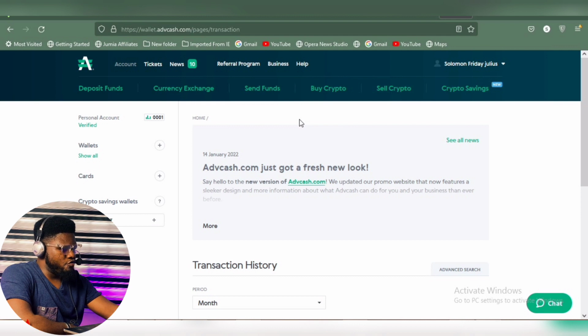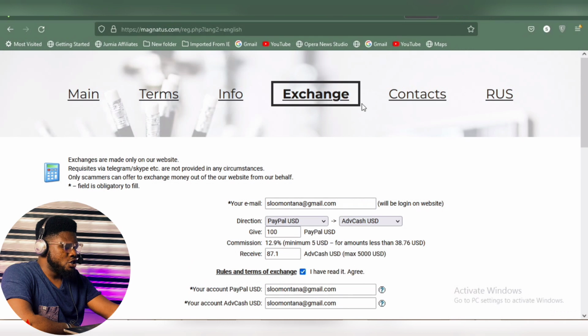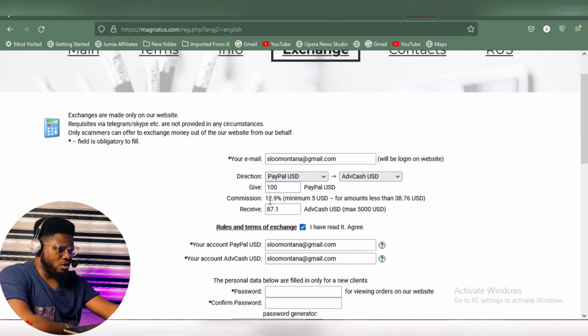The deduction rate, or the charging rate, of this website right here, magnatus.com, I think it's about 470 or 472, and we can sell it for as high as 570. Just that the little bit of drawback here is this commission. This is way too high, and of course we can all send them a message if they can work on this, because a 12% commission is way too high.